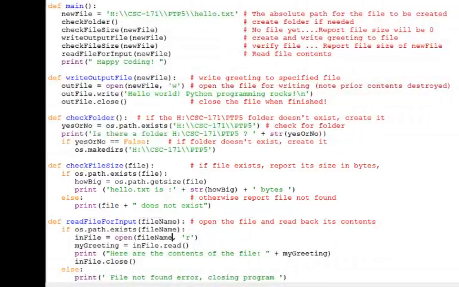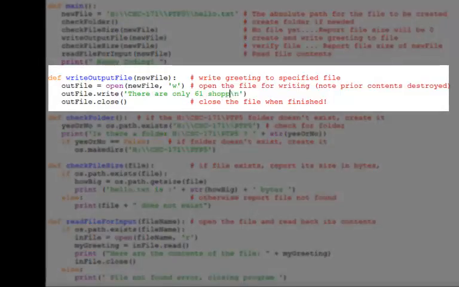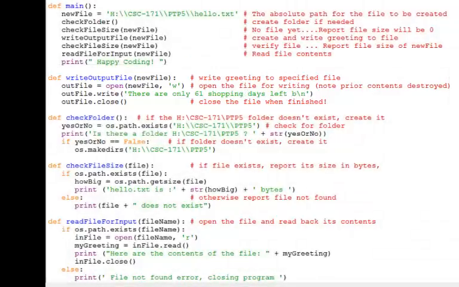Let's change what we write into the output file. Instead of hello world, let's give everybody a heads up. There are only 61 shopping days left before Christmas. Now I'm not sure how big that is, but after we write output file and then call check file size again, we should see a different number of bytes.